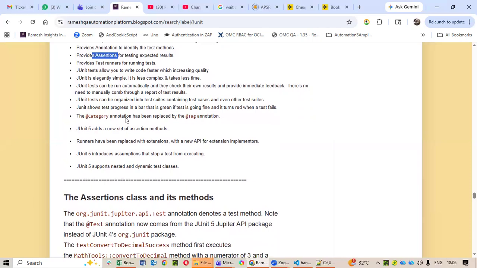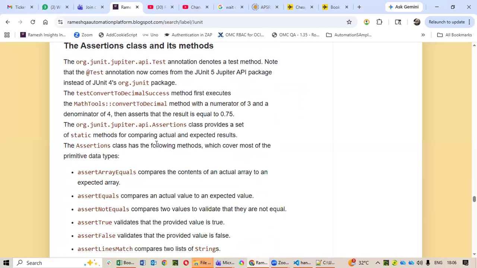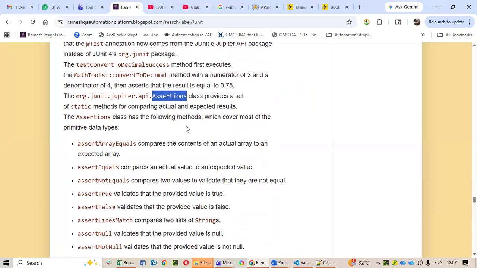There are assertions, so we'll discuss those assertions. These are the assertions. The class name is org.junit.jupiter.api.Assertions. Inside this class you have many static methods, like assertArrayEquals and assertEquals, which compare expected and actual values. Expected means the value you are expecting. Actual is what you get from the application. Both values you compare. That is what assertion means.